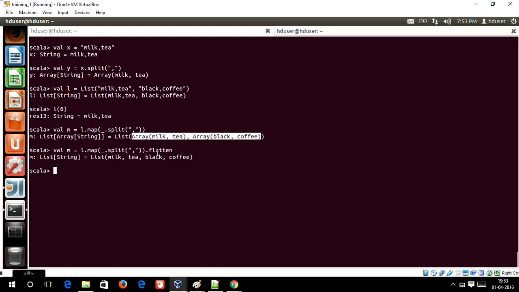Pramod? Yeah. So on a string, when we did split, we got an array of elements, right? Right. So on a list, we can't do a split, so we're using the higher order function map, is it? Yeah, we use the higher order function.